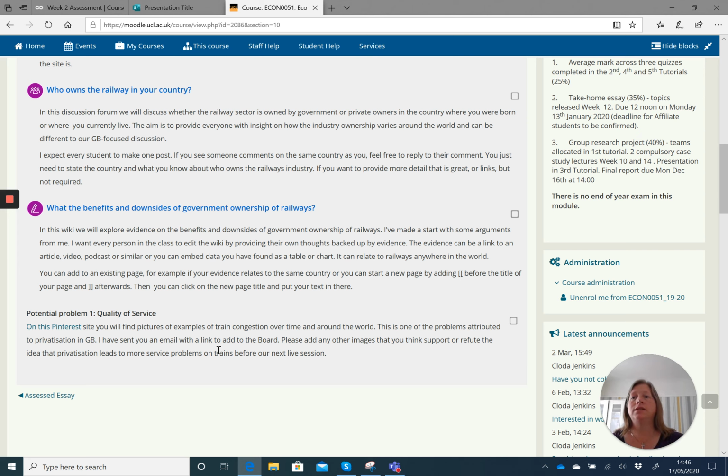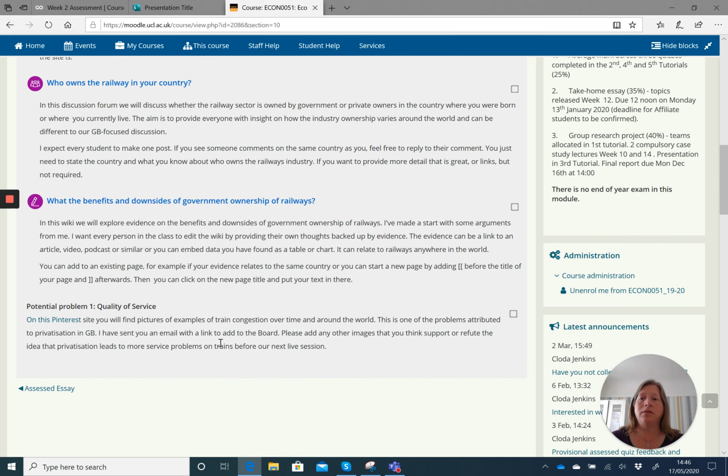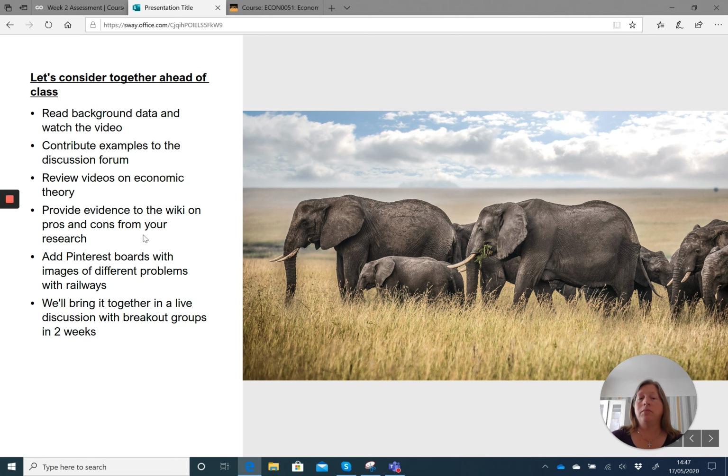I'm hoping when they see me using some of these tools in the live session that they will see that people who contribute can see their contributions being used, which will be useful. At the end of this topic, they will have an assignment, which will be a presentation essentially answering the big question: is privatisation the problem with GB railways? And I'm hoping that, like me, they'll make use of some of the online tools like Sway or Prezi.